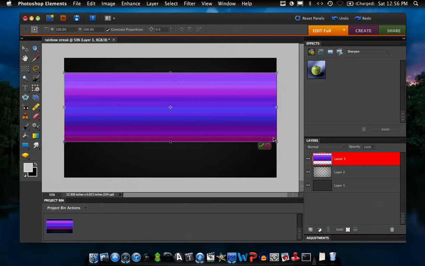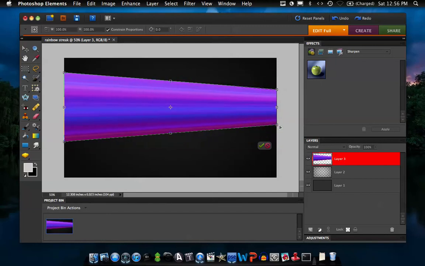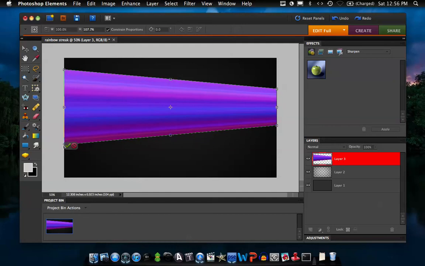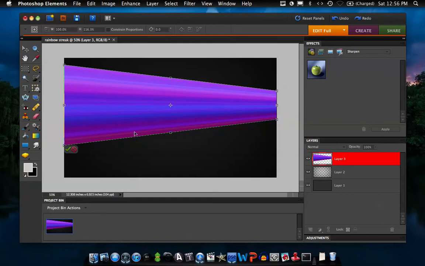Actually, then you're going to click a corner, right click, and hit perspective. Then you're going to want to make this side smaller and this side bigger, so it looks like it's kind of like a streak. That's what I was aiming for. I'm just going to move it up a little. Then I'll hit check mark. So that's looking pretty good.